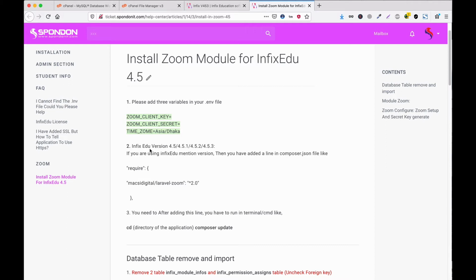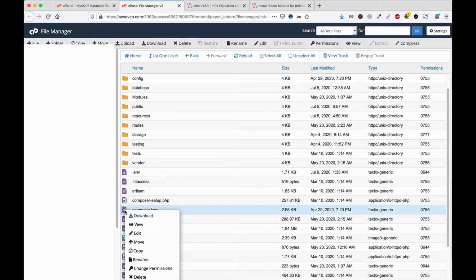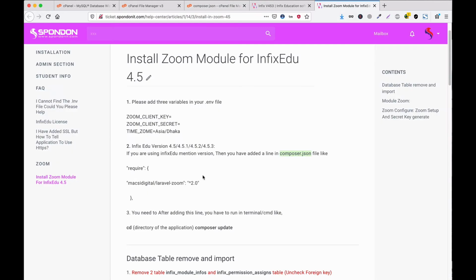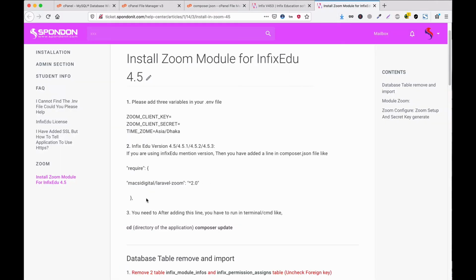Now the second one, it is for versions up to 4.5.3. So you need to go to composer.json, edit. Here you can see the mention of require and a comma. If the require section is already available in our JSON file, you just need to add the line. I think this one only.